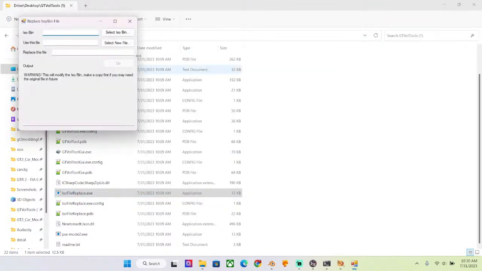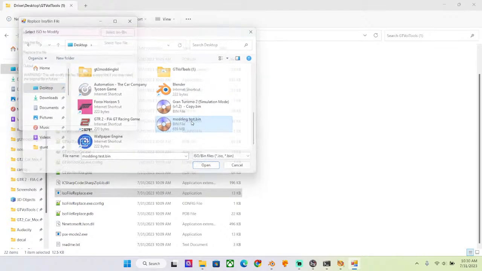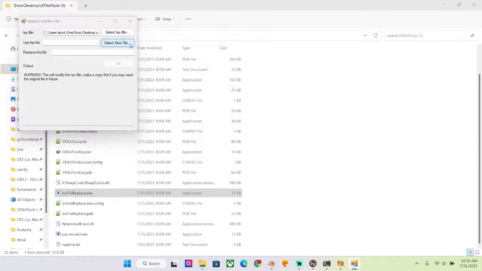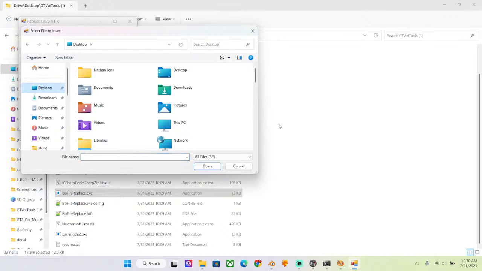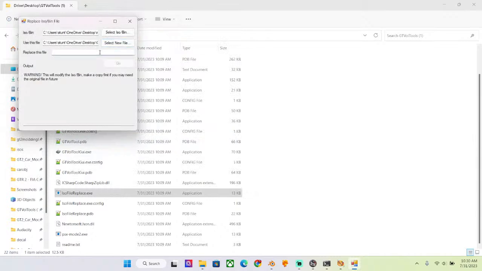Windows really hates me at this moment, and then you're going to want to find your ISO/bin, which is on your desktop. It is modding test.bin. Select new file. You're going to want to select the vol. And replace this file, you're just going to want to type all caps gt2.vol and then go. And you're done.